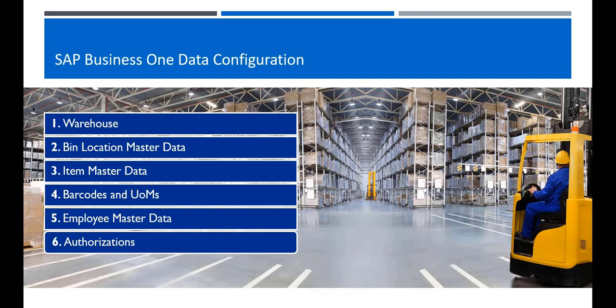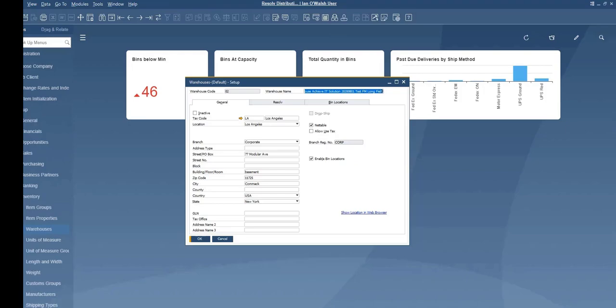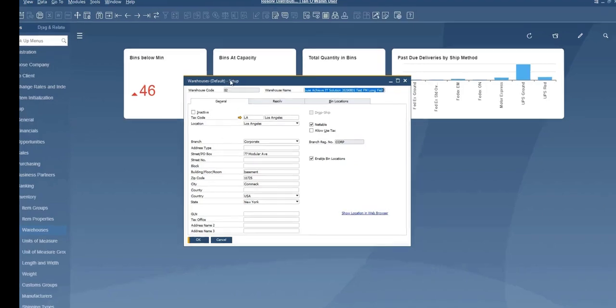Resolv WMS works with a lot of the standard SAP Business One setup fields, such as bin locations, warehouses, item master data, fields like barcodes, units of measure, cycle count codes, etc., as well as some new fields that our add-on will create. This session will go over a lot of the required SAP data needed to run WMS effectively. The first SAP screen we're going to look at here is the warehouse setup screen.